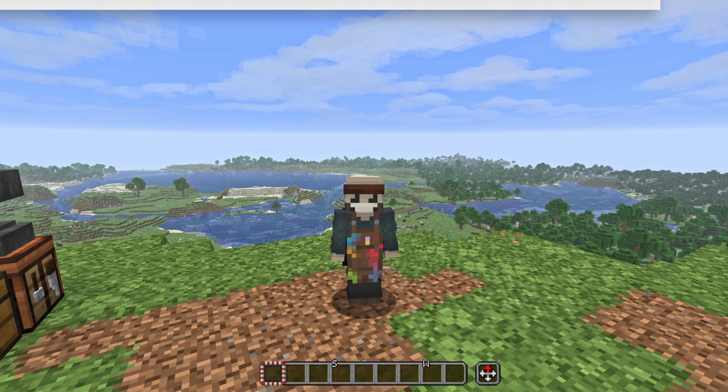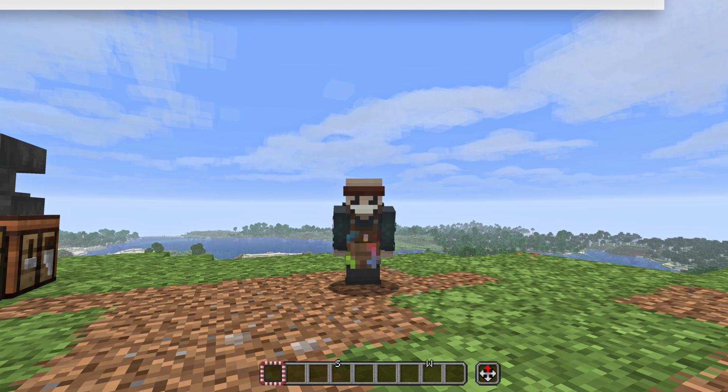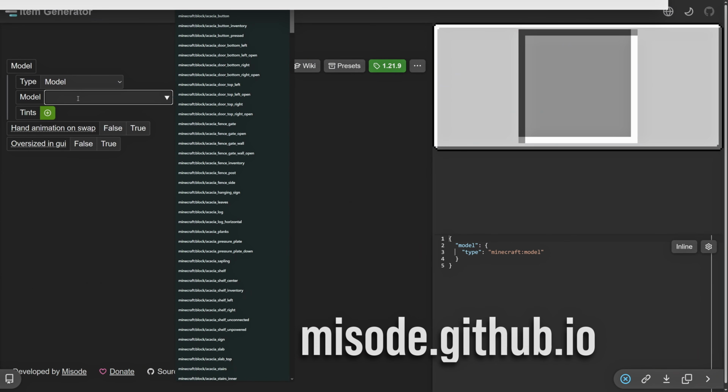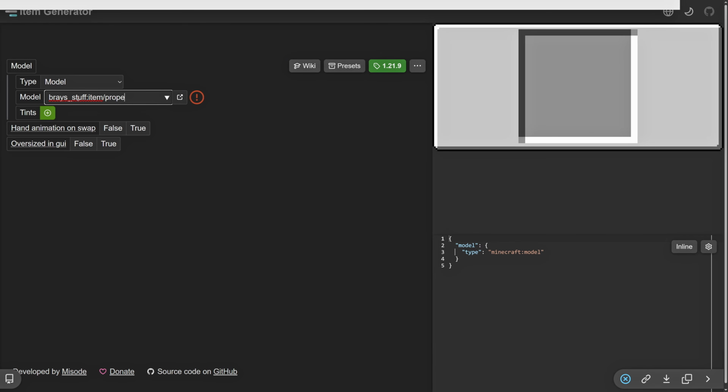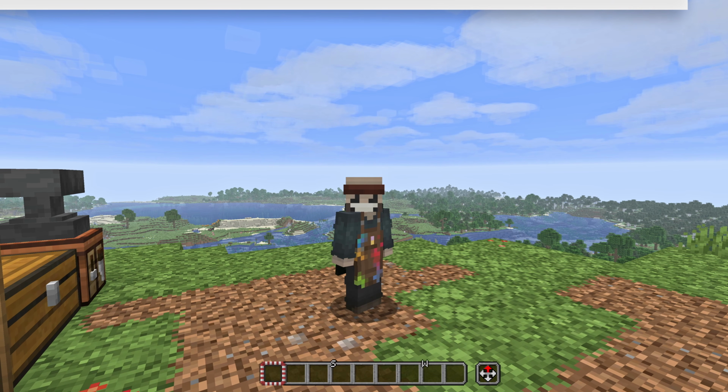I've shouted out this resource before, but it's so good that I do it every chance I get. Mizo.io has a bunch of different generators for different things you might want to do in the technical ends of Minecraft. And they have an item generator that will help you to write your item model definition files. The link for that will also be in the description.